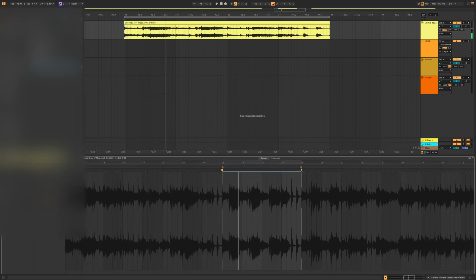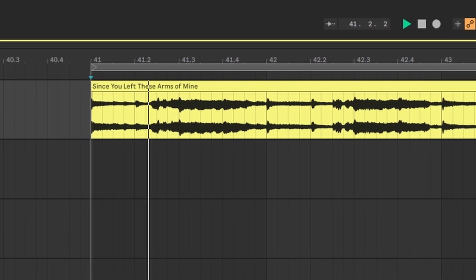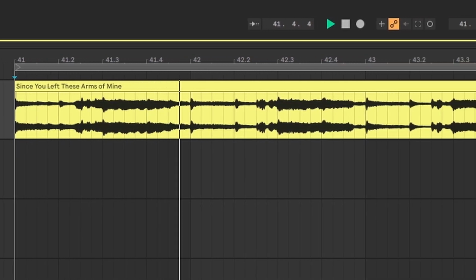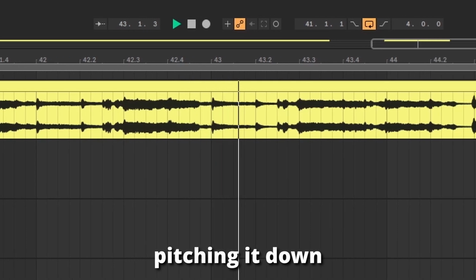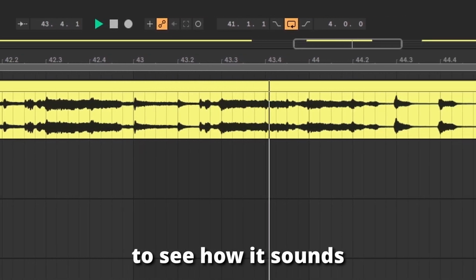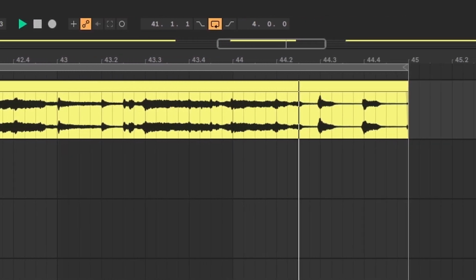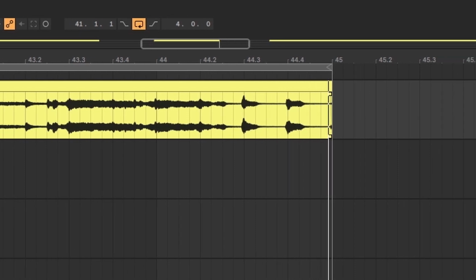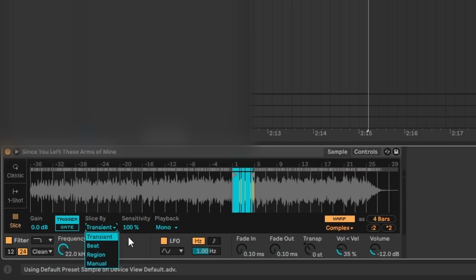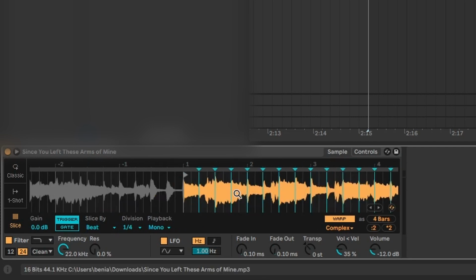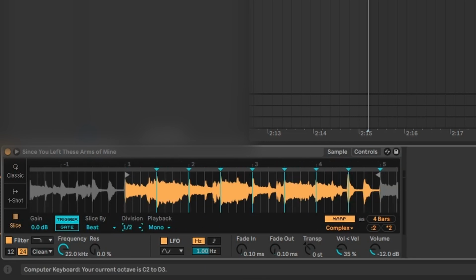Let's see what happens if we just pitch it up a little bit. Okay, so I like this actually pitched down 2 semitones. So we're gonna take that, drag this into our MIDI, and we're gonna slice it on beat by halves. Let's try to play it.